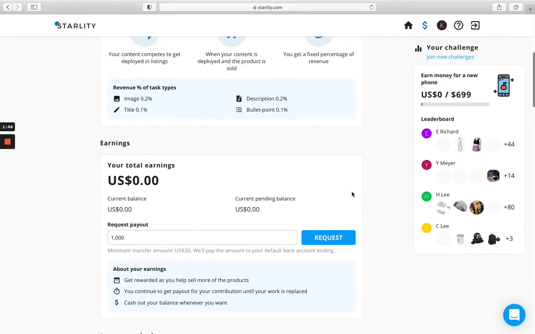So now we can look at this total earnings area right here, and this is where you request a payout. As I said before, suppose I wanted to request $1,000, I would simply click request and my money would be transferred to my account via TransferWise. If you are not in USD, Hong Kong dollars, or Great British Pounds, then you would be using TransferWise. However, if you are in the US, Hong Kong, or the UK, then we would input it directly into your account.